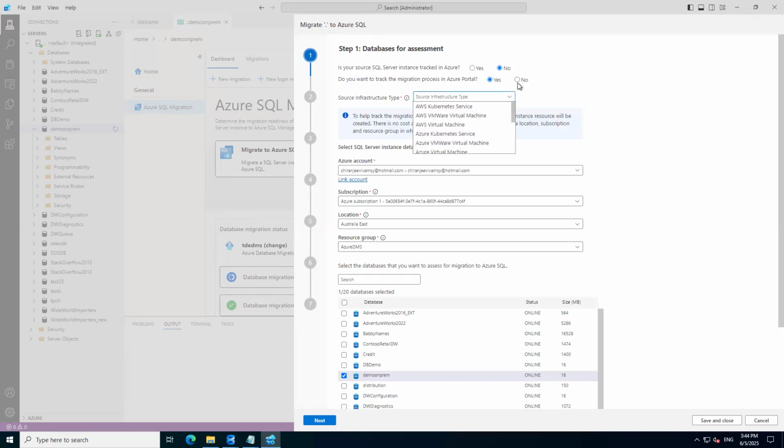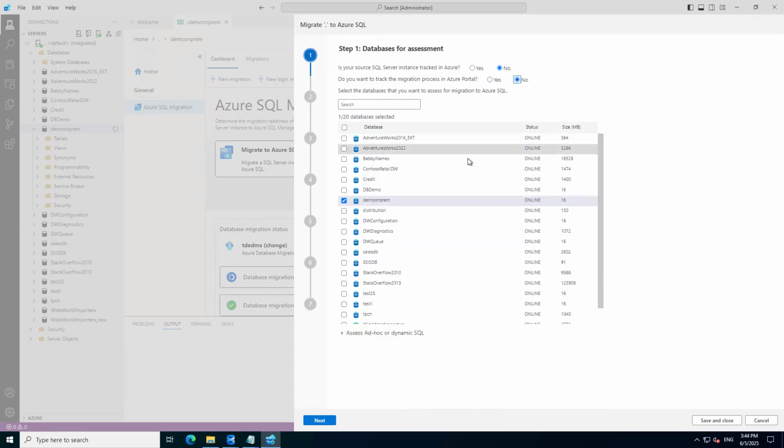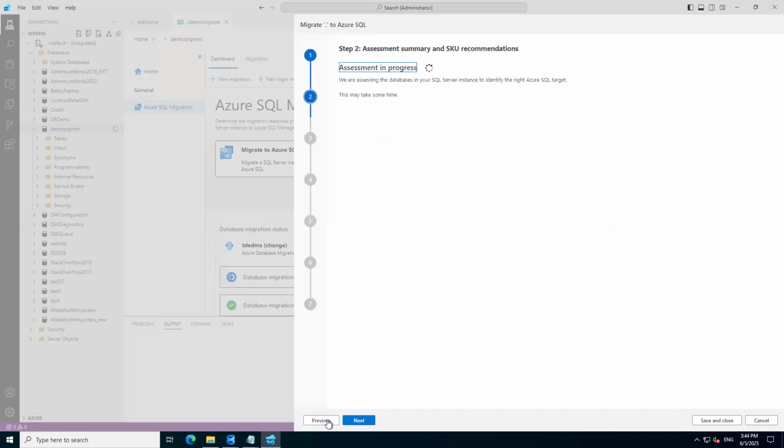Okay. So this option was not there. They introduced it recently, perhaps a couple of months back, because I noticed this very recently. It was not there before. So I'm clicking on no, and I'm going with demo on-prem. Click on next. So let's see the assessment and see what happens. Because I didn't try this, so let's give it a try.